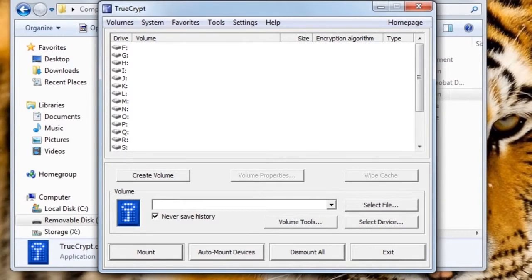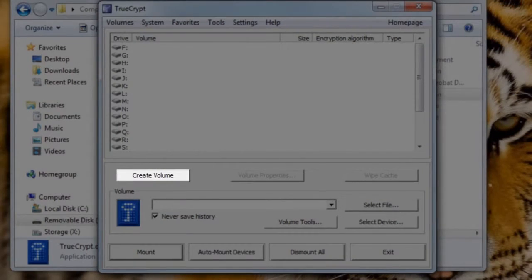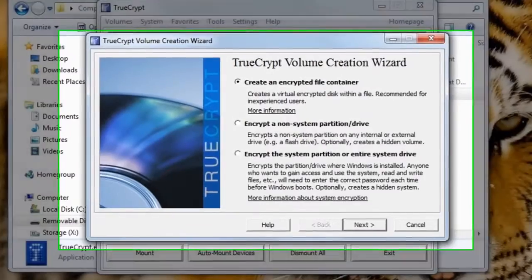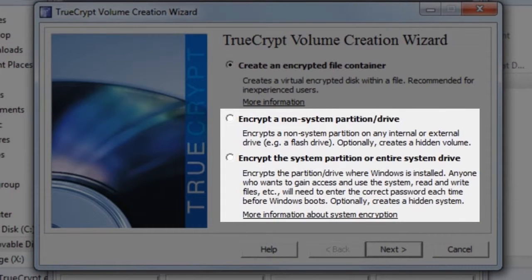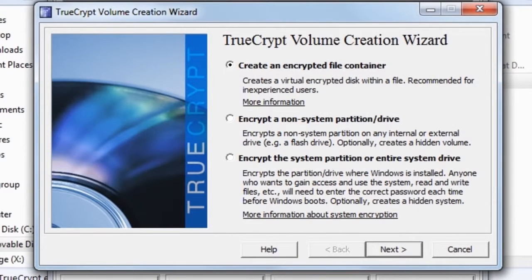This is the main TrueCrypt application window. Now let's go through and create our first encrypted volume container. Click the Create Volume button. On the TrueCrypt Volume Creation Wizard screen, there are three options to choose from. The second two options here provide you with the ability to encrypt an entire partition or drive in your system. We will go over this later in a more advanced tutorial.